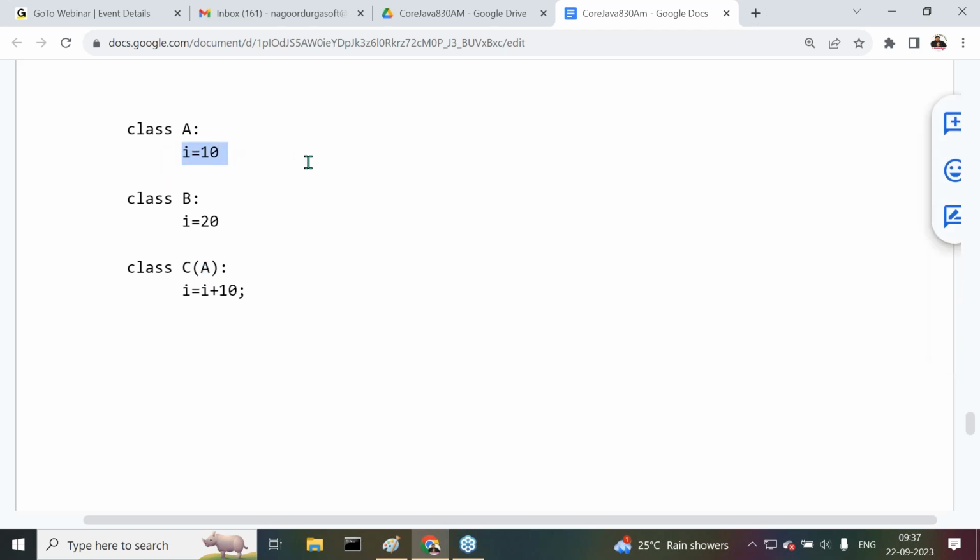In A, i value is what there? 10. i = i + 10 in the sense i = 10 + 10. Then i = 20 is the value here we are getting. Yes, sir. All of you are getting my point or not?